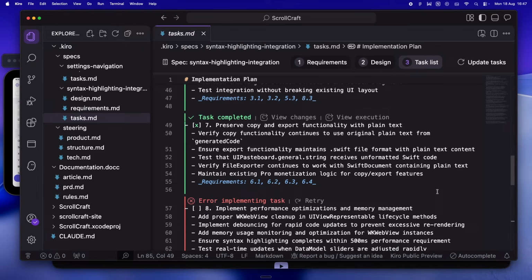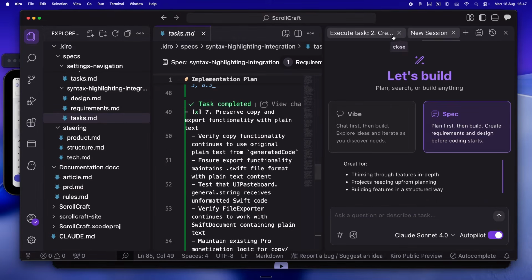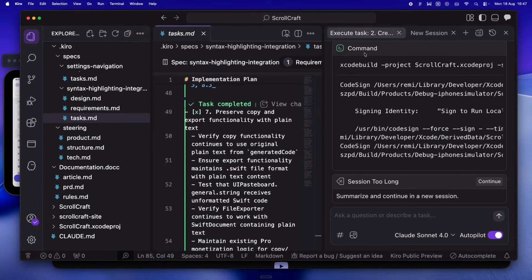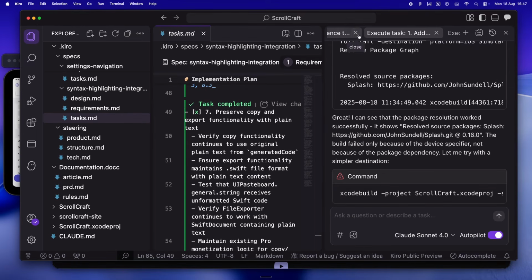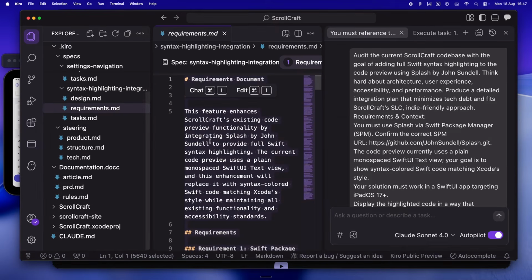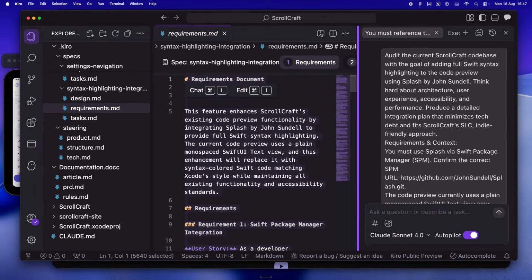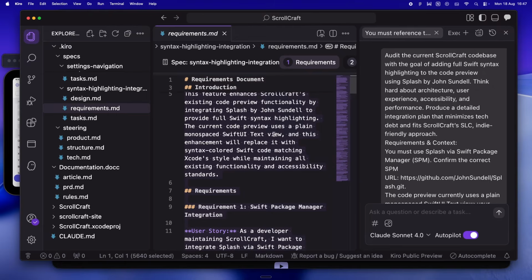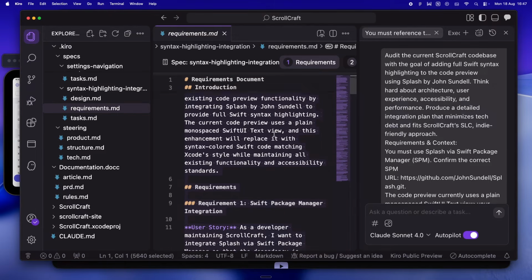Like, I'll give you a real example. I wanted to add Swift syntax coloring to Scrollcraft. Nothing huge, just pull in an SPM and wire it up. And I kid you not, as soon as I kicked that off in spec mode, Kiro created a brand new requirements doc, then a design doc, then an actual plan with steps and subtasks, all as markdown files. And then it's asking, hey, do you approve this step? Should I move on each session? It even makes a new folder. So yeah, you get receipts for everything.